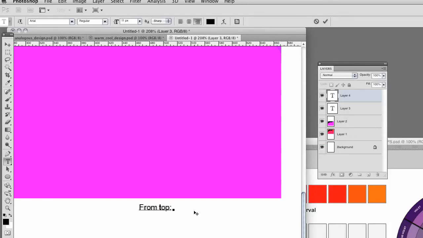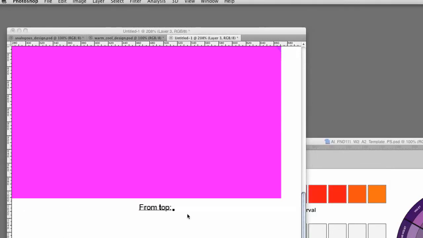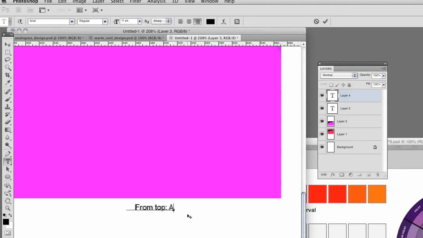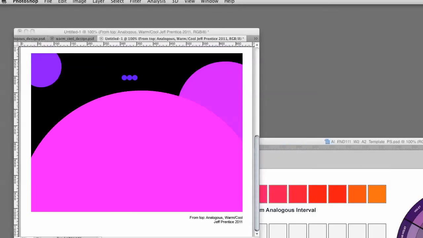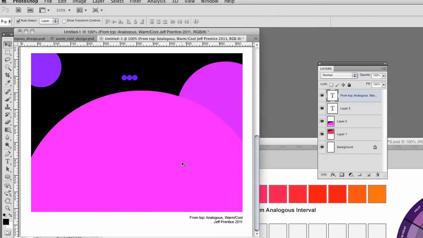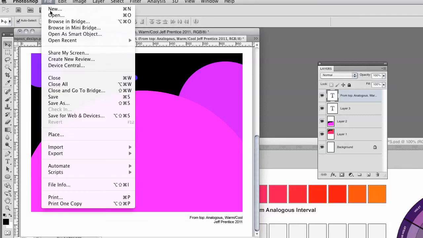What was it? Analogous. Okay, so 11 pixel Arial, just pick that. From top, Analogous, warm, cool, Jeff Prentice 2011. Now it's ready to do a file, save for web and devices as a high quality JPEG, and you're done.